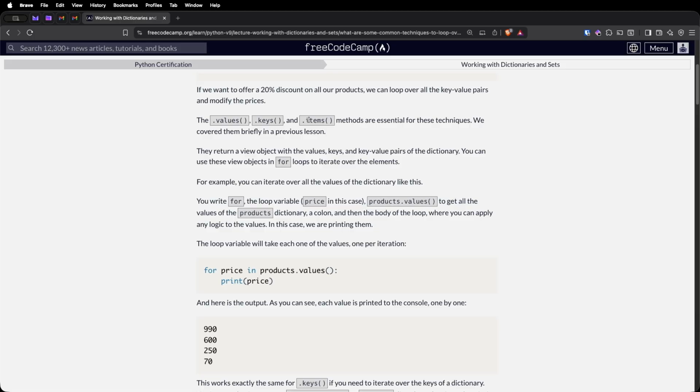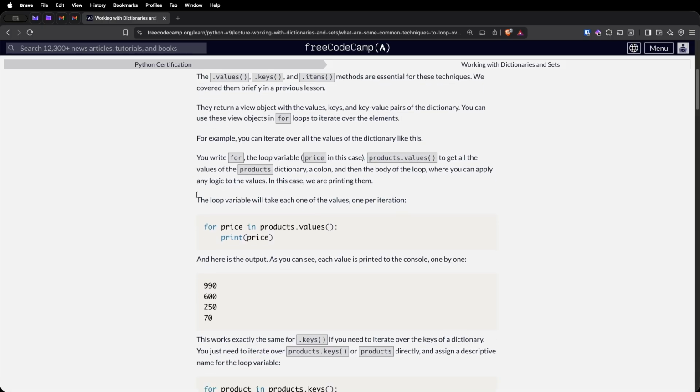So the values, keys, and items methods are essential for these techniques. We covered them briefly in a previous lesson. They return a view object with the values, keys, and key value pairs in the dictionary. You can use these view objects in a for loop to iterate over the elements. For example, you can iterate over all the values of the dictionary like this. Write a for loop. The variable price in this case, products.values to get the values of the products dictionary, a colon, and then the body of the loop where you apply any logic to the values. In this case, we are printing them. The loop variable will take each one of the values, one per iteration.